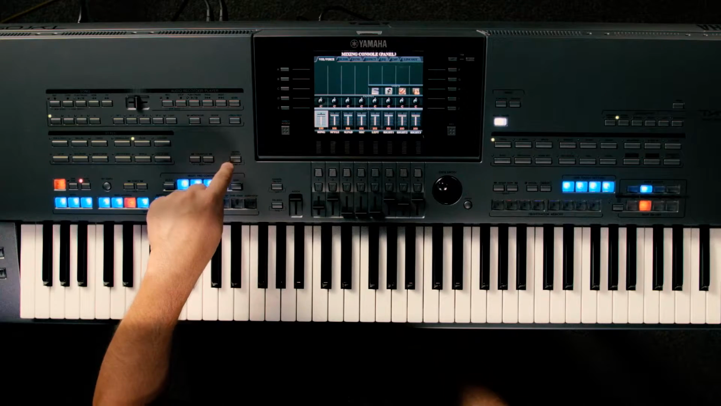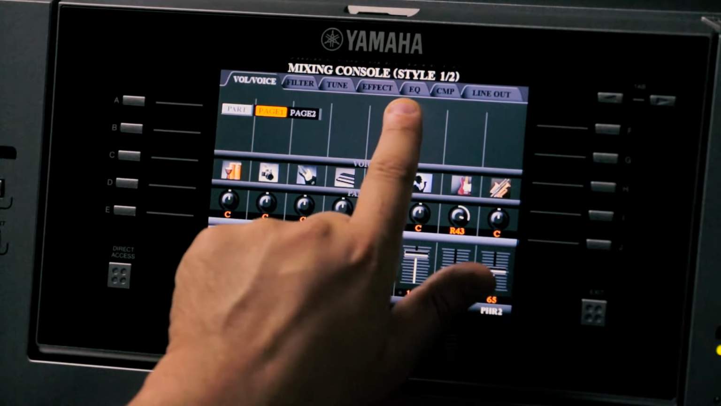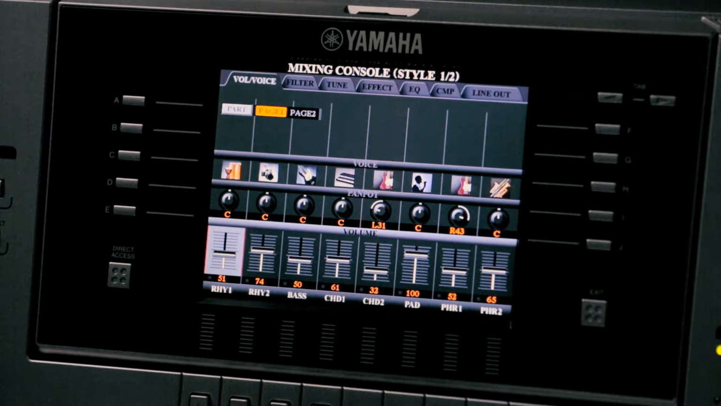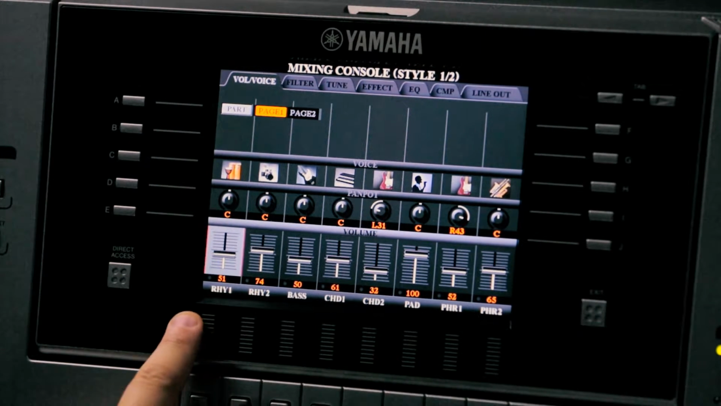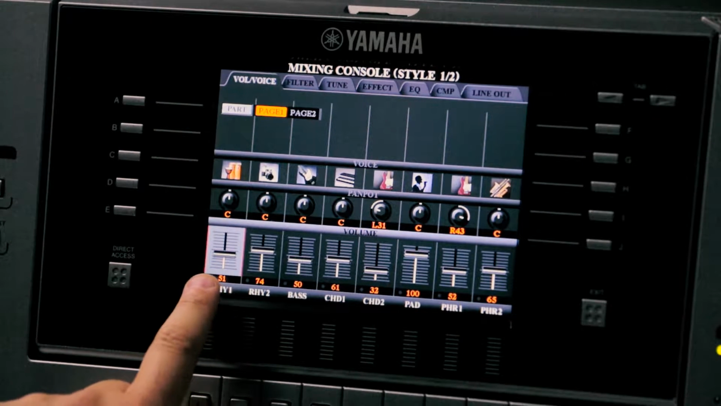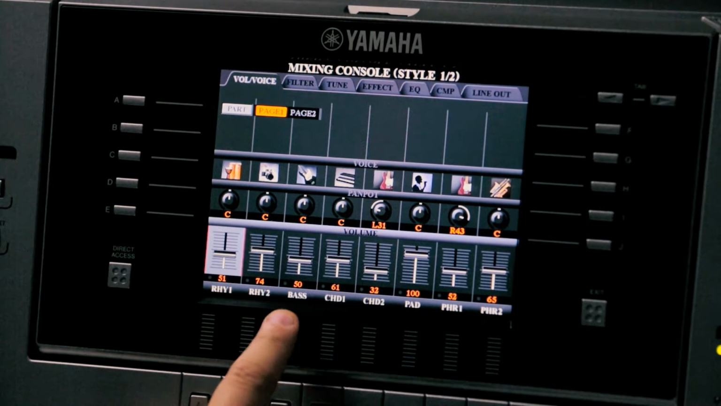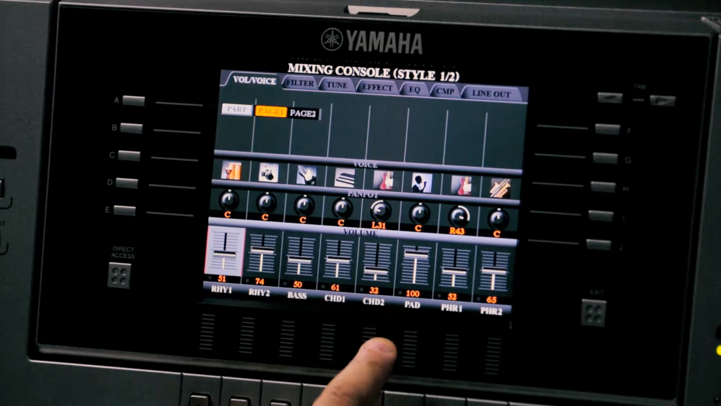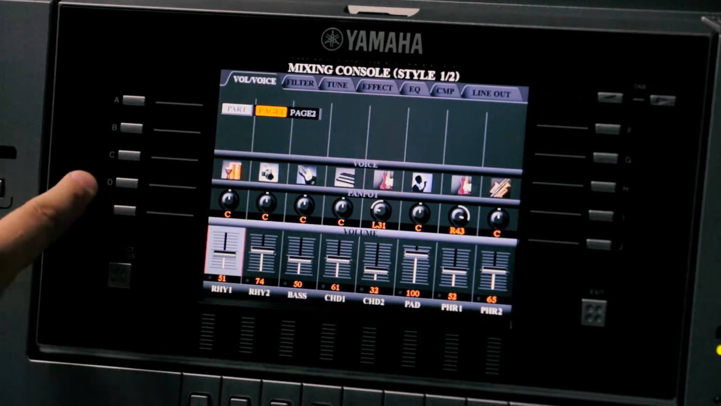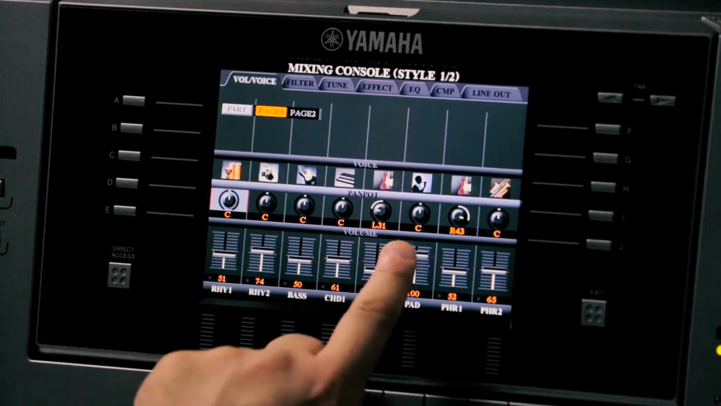But we can actually dive in deeper. If I press the mixing console one more time, that takes me to the first page, which is the style page of the mixing console. Here, you can see three things, really. You can see the level position of the style components, such as percussion, drums, bass, guitar, chord 1, chord 2, etc. You can also press the letter D to the left of the screen and then highlight the panning.